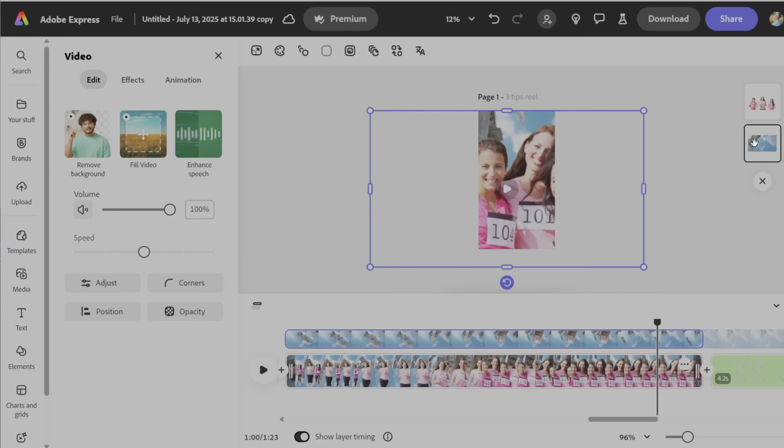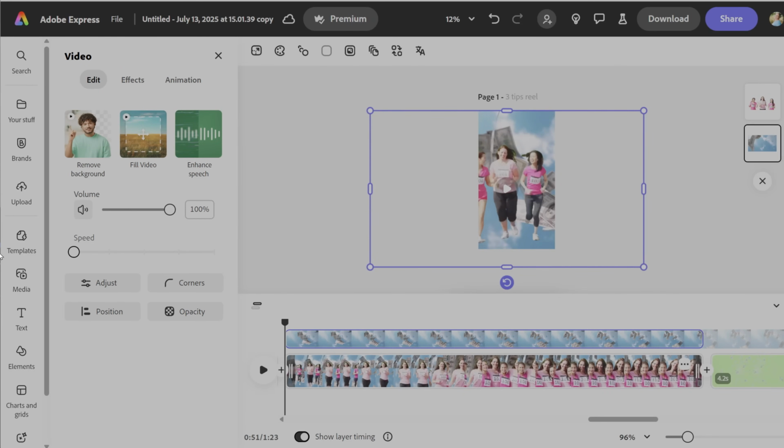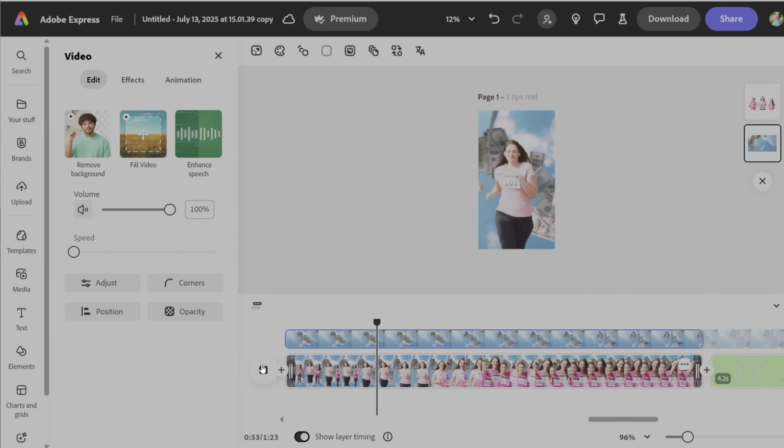Do the same, but for the opposite speed, for the bottom layer. Now you have the contrast between the top layer, which goes fast, and the bottom layer, which goes slow.